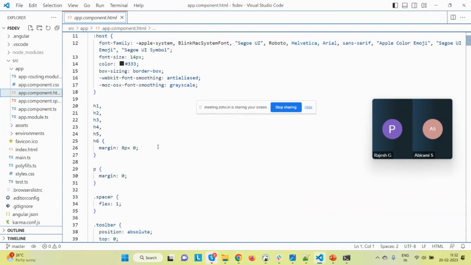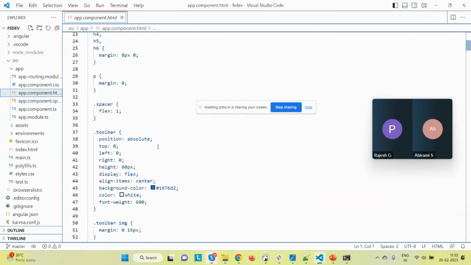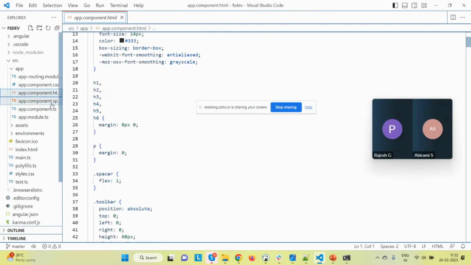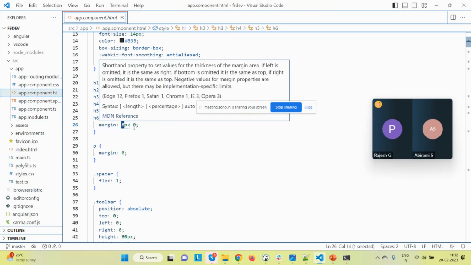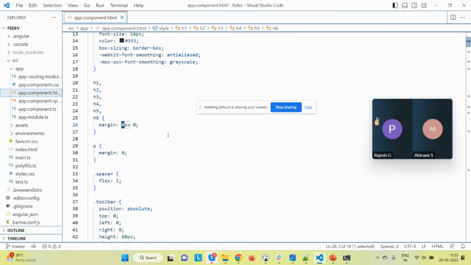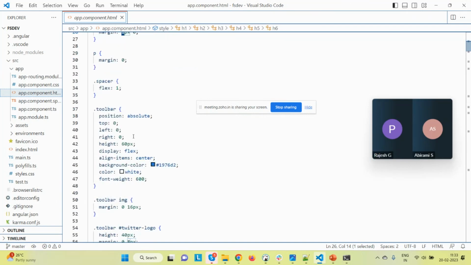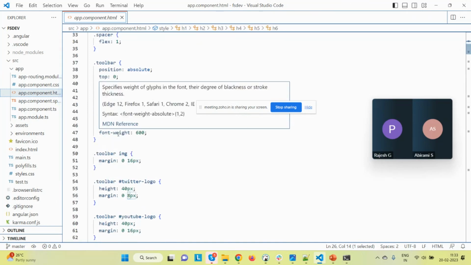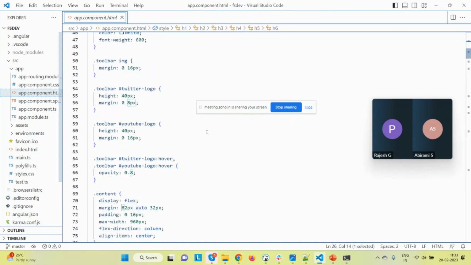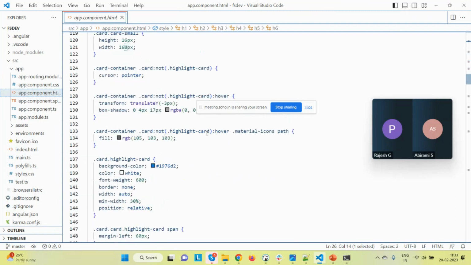So style, it has some styling given. Margin for H1, H2, H3, H4, H5, H6. It has given a margin of 8 pixels at the top and bottom, with left and right being 0. For all of H1 to H6, this is how it is set. Paragraph is set like this. Toolbar is set like this. This is the toolbar wherever it is mentioned as a toolbar. And this is the code below.